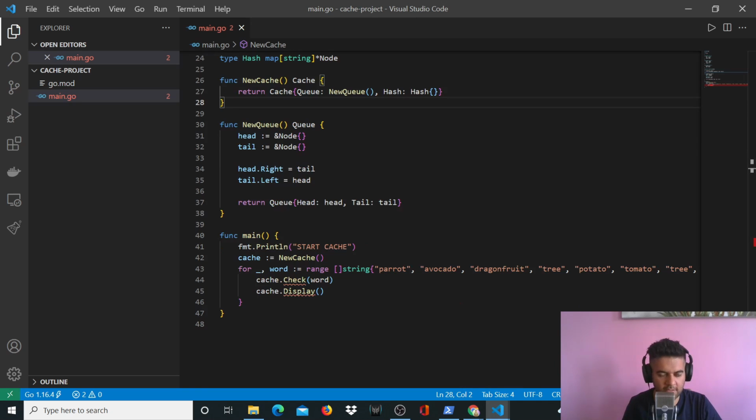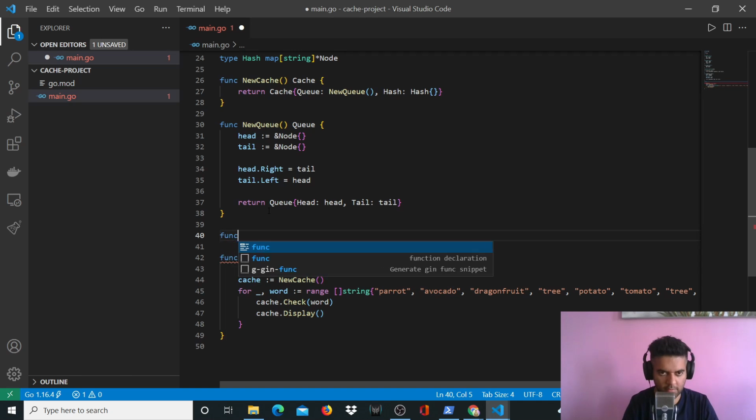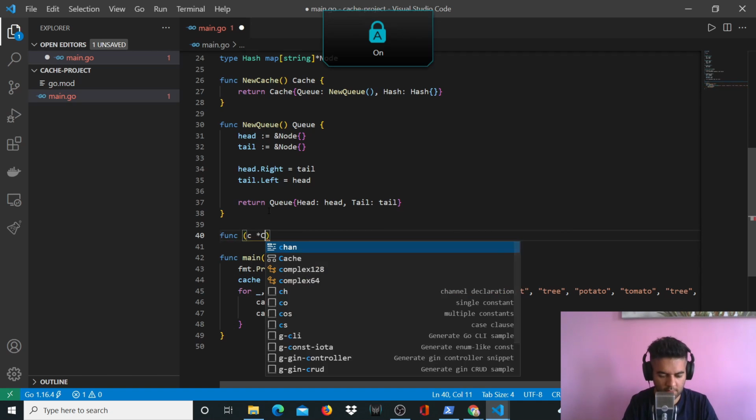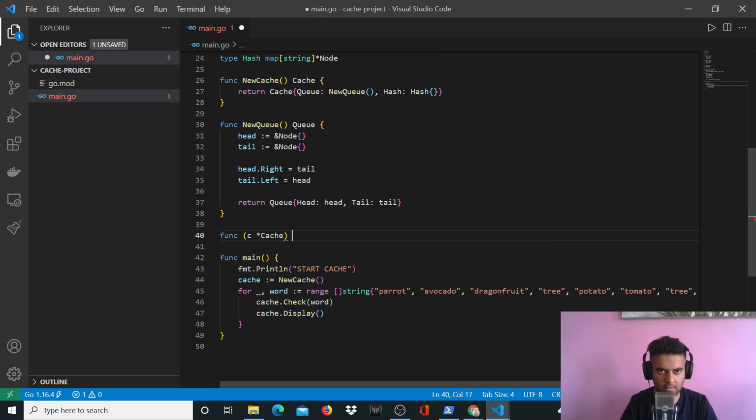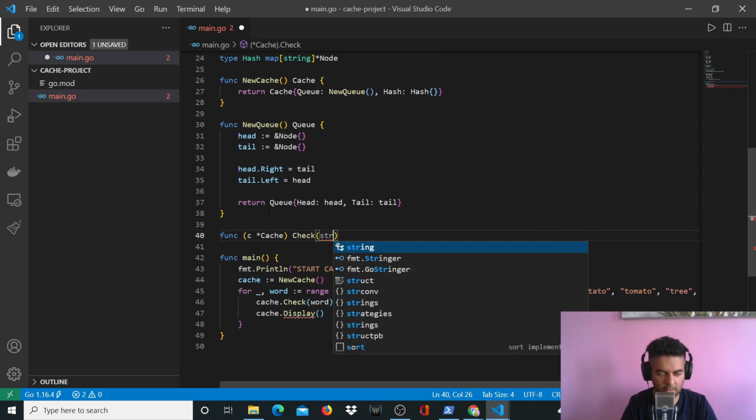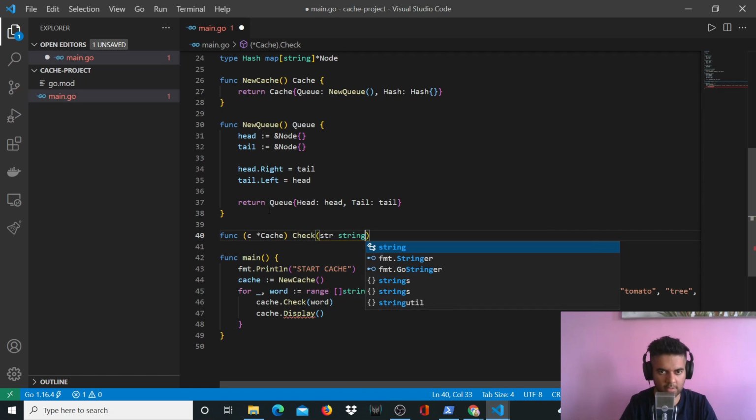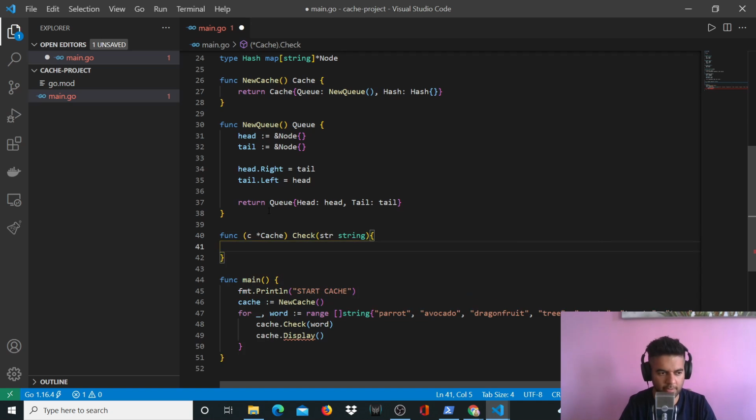Now display function is quite simple, so we can do that at the end, and I think we should work on the check function. Alright, so let's build the check function. So we'll say func cache. Alright, because it's a struct method for cache. If you don't know much about struct methods, then I suggest you check them out. They're an important concept in Golang.